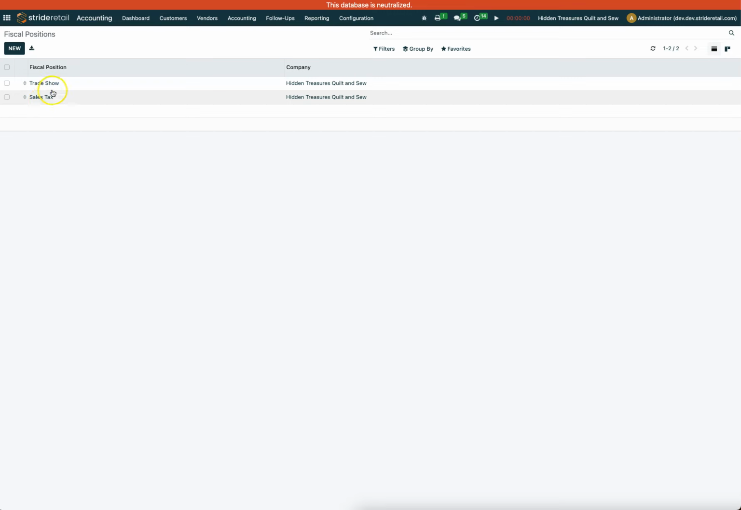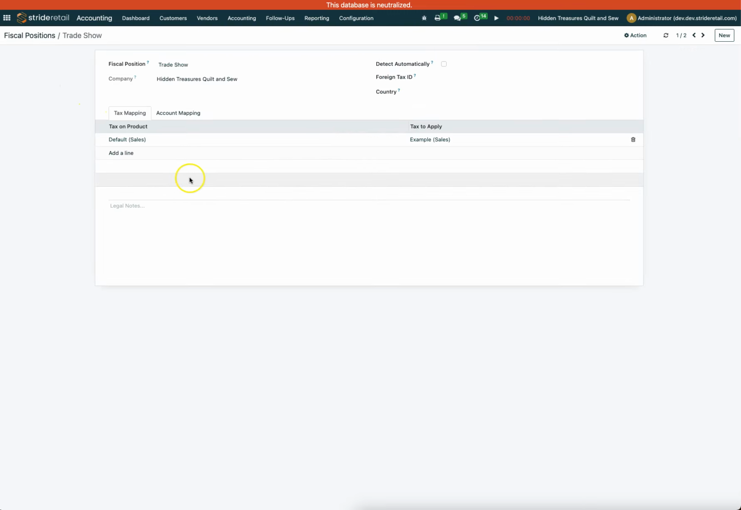And then I also have this trade show. This is one that I'm going to show you here in just a second at my point of sale setup. I have it set so that I take a default sales tax and I apply my example tax, and that's the one that was at 10%. So let's hop into my point of sale.